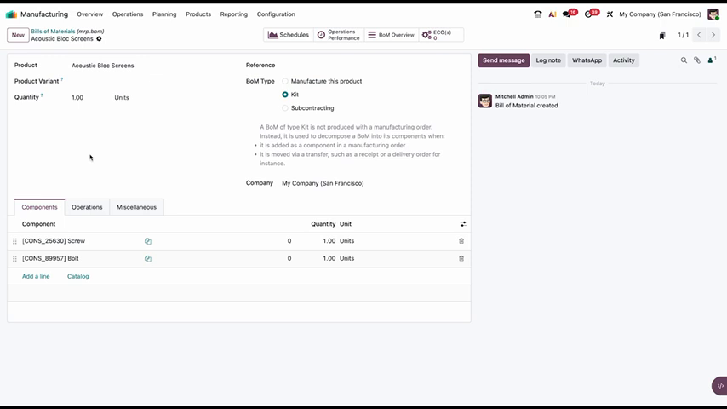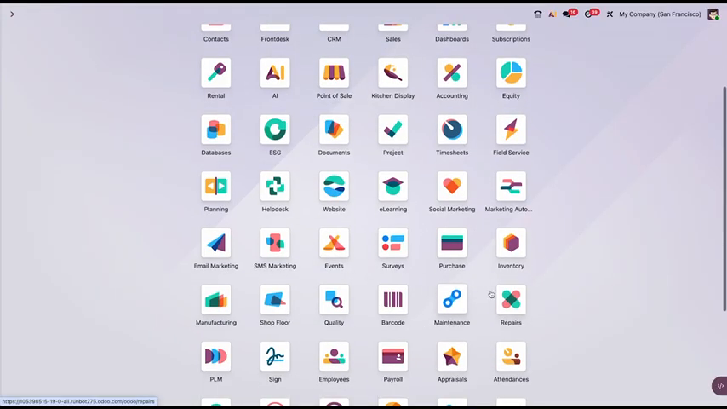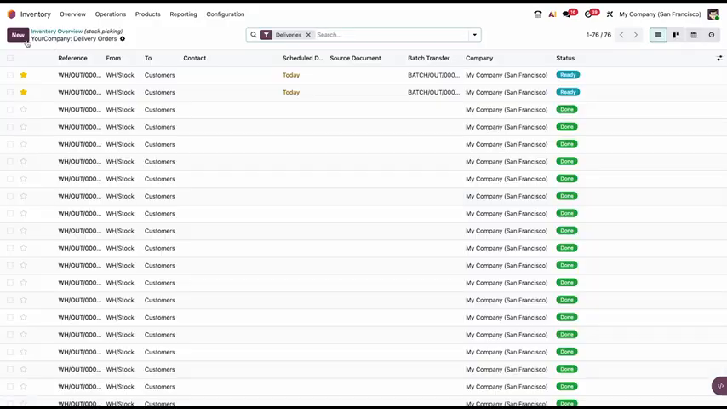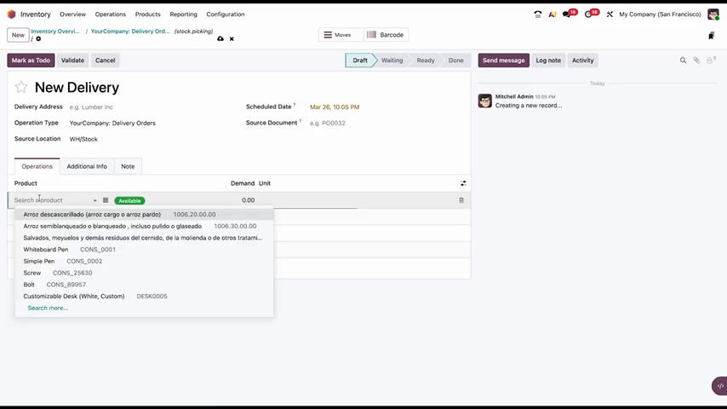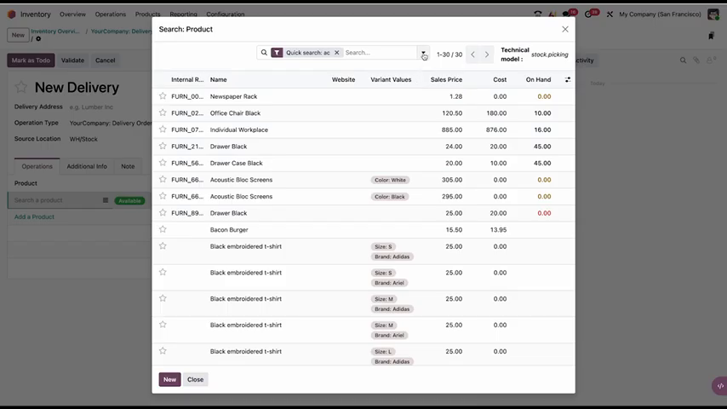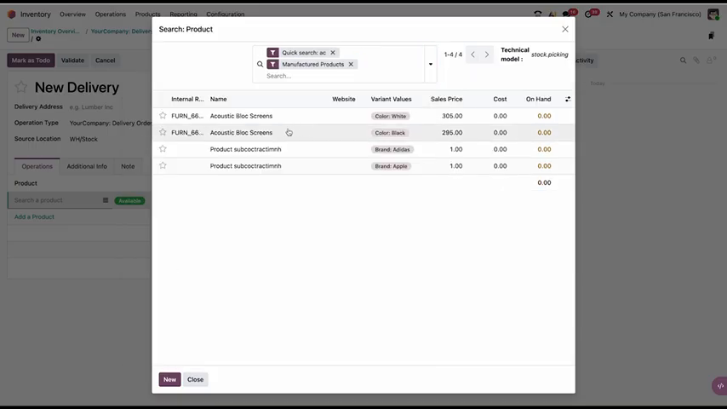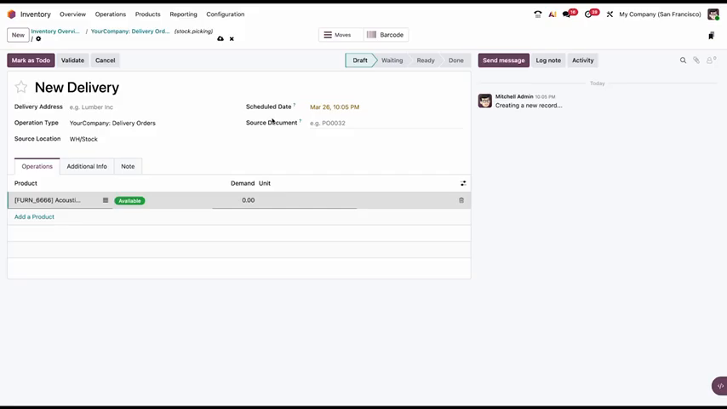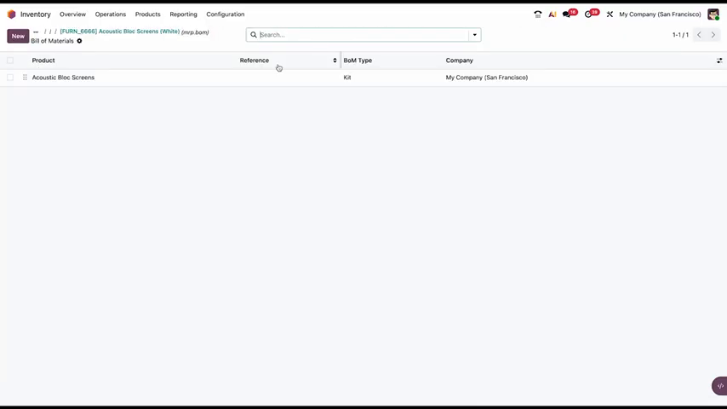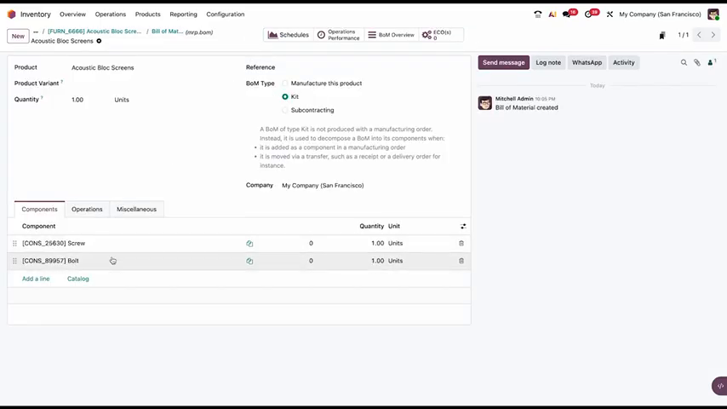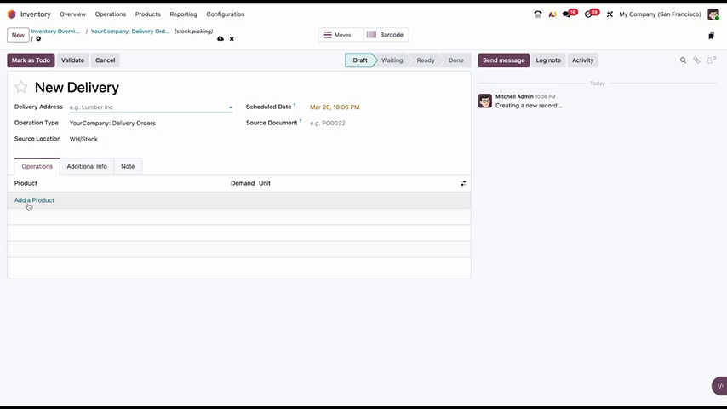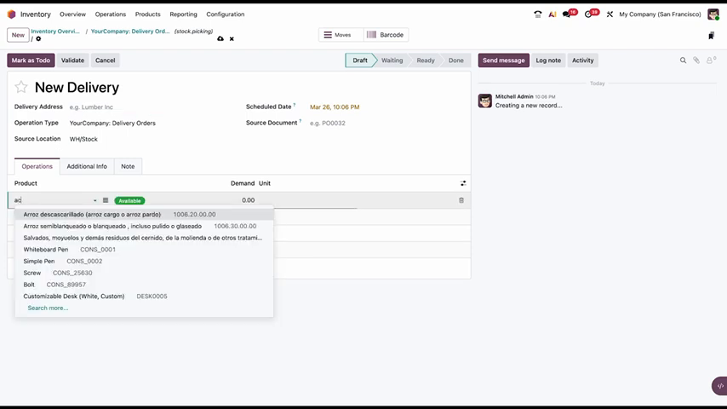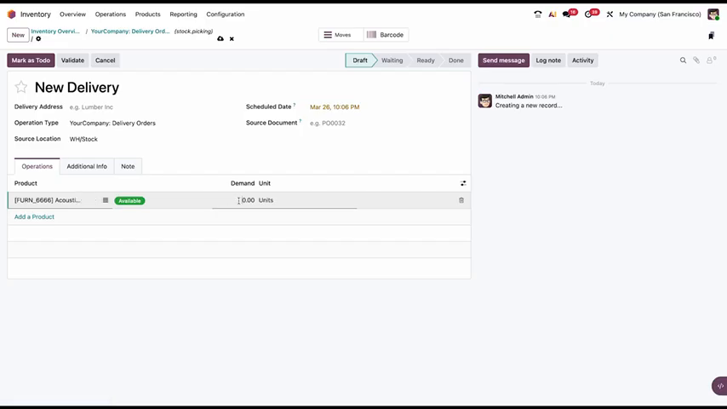Let's have a workflow. In this case, let me transfer this item with a direct delivery order. So let me go to the inventory, then delivery order, new. I'll select that item. So here I can choose this one. So this is the item. If I click here, I can see the bills of material. There are two. So let me create again. This one, then quantity. For example, if I want to transfer one, then validate.